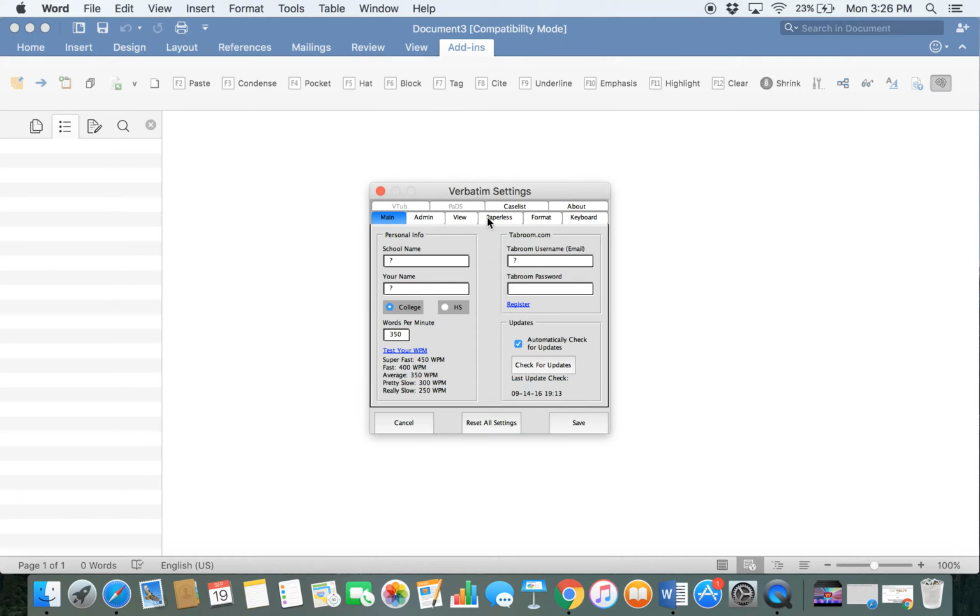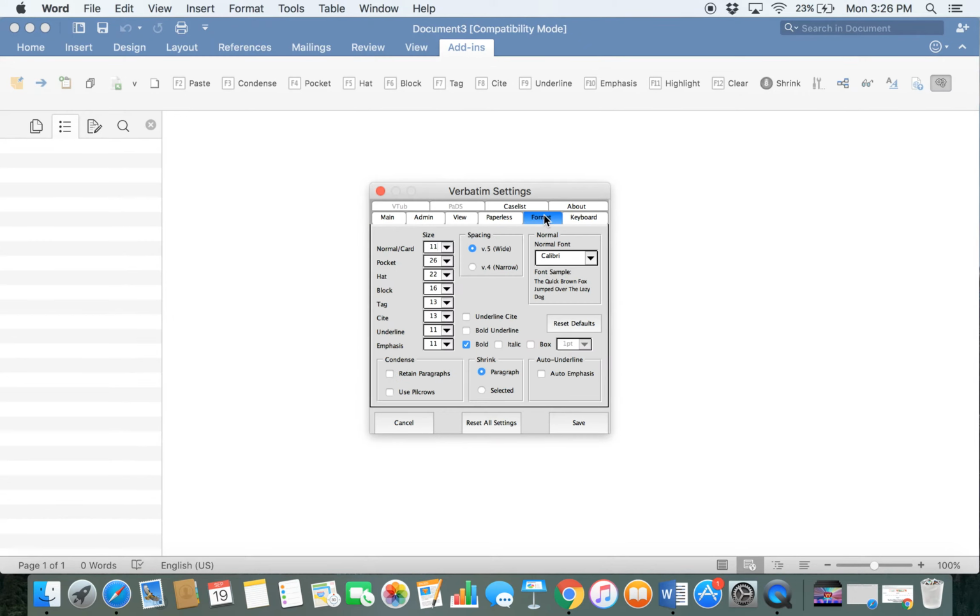I won't explain all the details of it, but what you're going to want to do is first go to the format in the settings, and alter it depending on your preferences. A few things that I definitely suggest: first, click underline cite. You'll also want to click bold underline. You'll want to click box for your emphasis, and I would suggest making the box 1.5 points. You might not know what those are right now, but you will pretty soon. I usually just keep the defaults for all of this other stuff, but as you use Verbatim more, you might change it up based on your preferences.